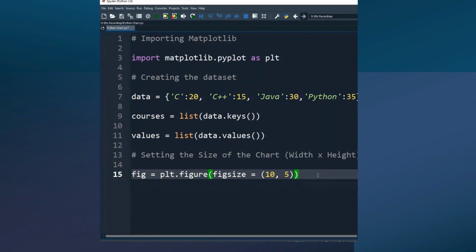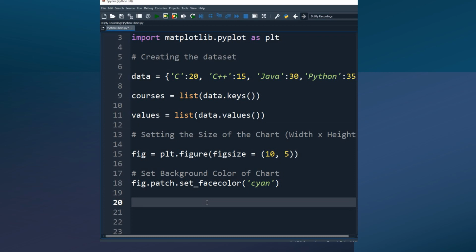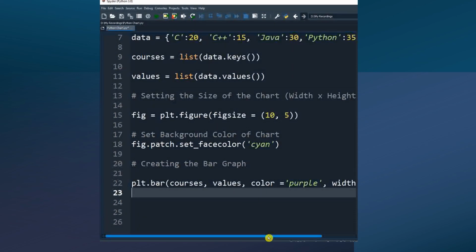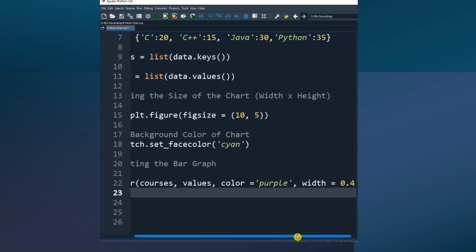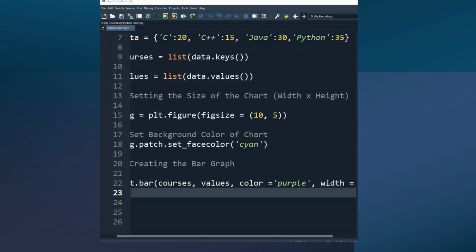I'm then going to set the background color of the chart to cyan. Next, I'm going to create a bar graph. So we have plt.bar courses, values. The color of the bar graph is going to be purple and with a 0.4 width size.